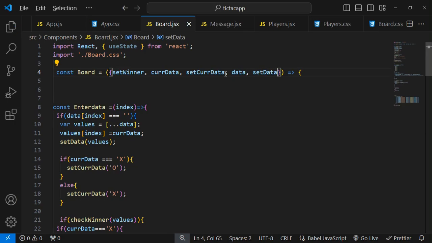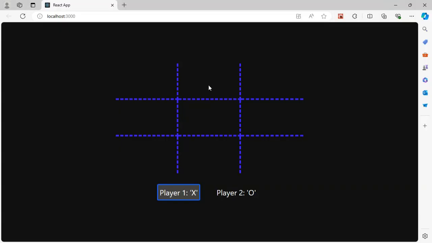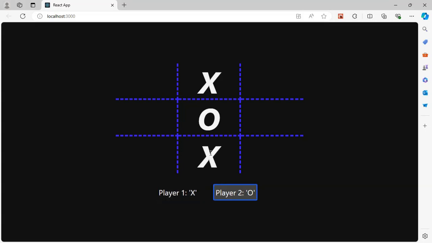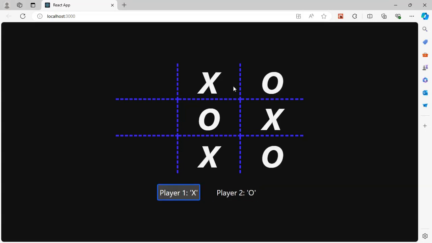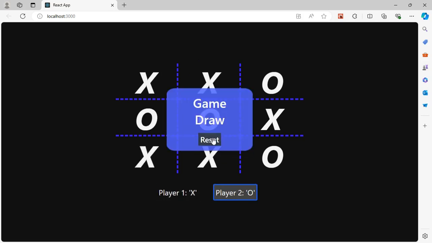Now just press Ctrl S and move to our output to check if it is working or not. You can see that it is working successfully, and it is also fully responsive. Let me show you.